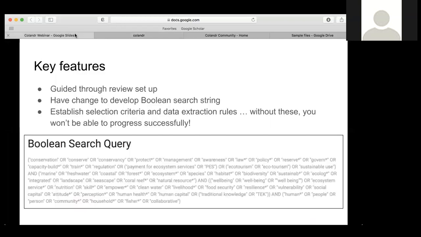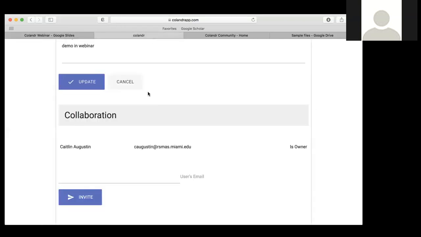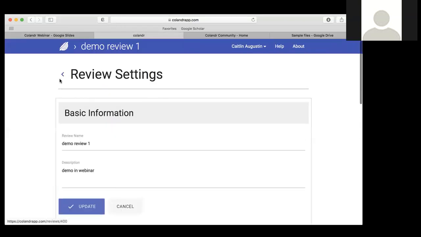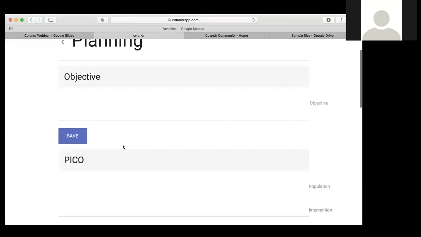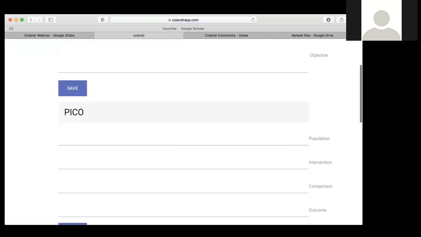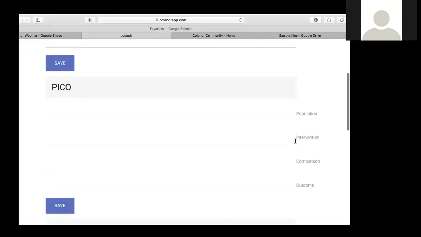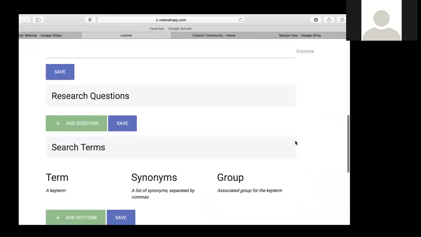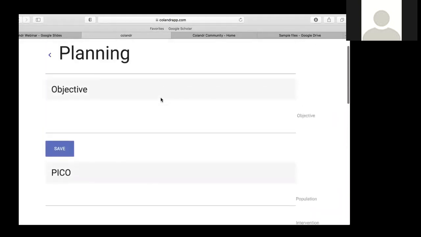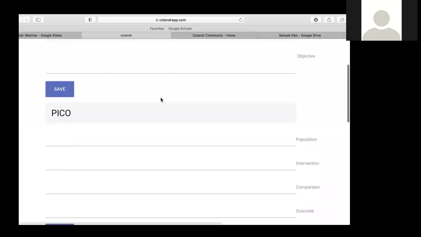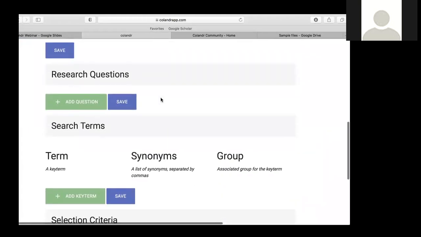Awesome. Okay, so let's take a look. That was the setting view. In planning, you need to fill in... Objective is up to you if you want to fill it in or not. Your PICO, again, it's up to you: your population, your intervention, your comparison, your outcome. Research questions, it's up to you. These 3 parts don't have an impact on the algorithmic process. They're just for you for organization.